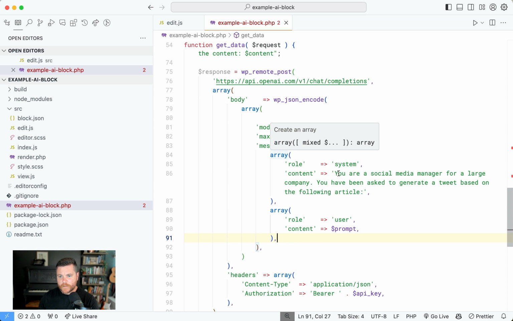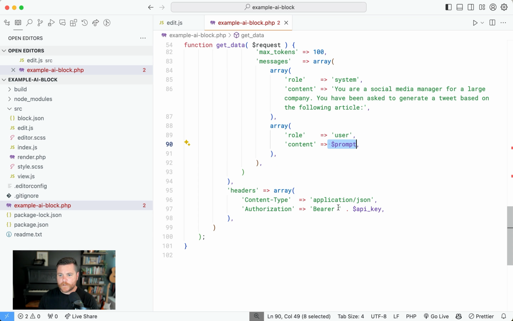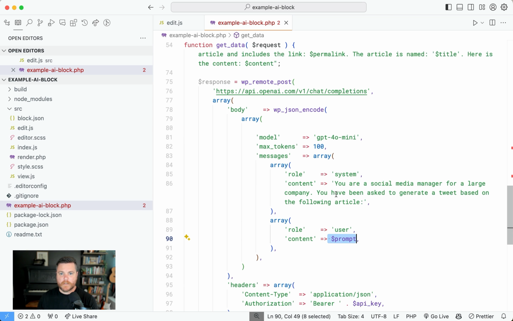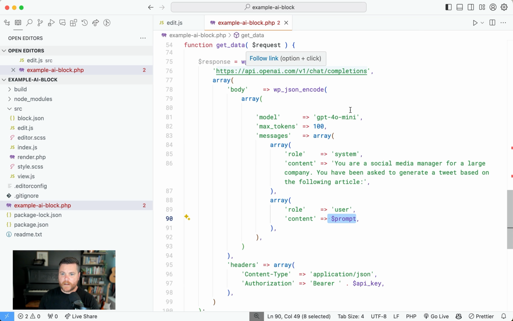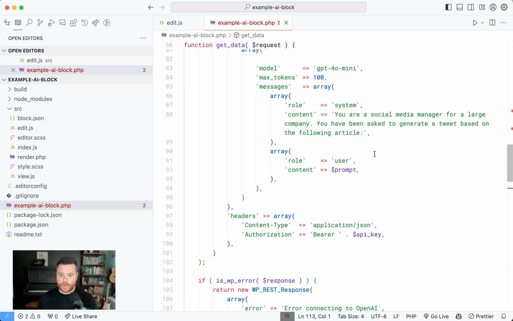And so first we're going to do a system prompt and then a role. So basically first we're going to say, hey, you're the social media manager for a large company. Maybe I would change this to for a large blog or something like that. You would ask to generate a tweet based on the following article, and then our prompt here. And then also just our headers. So you can see here, we're passing it the API key and including that as part of the request. So this is going to send this to OpenAI. It's going to tell you what model, it's going to run all of this, and we're going to get a response back.